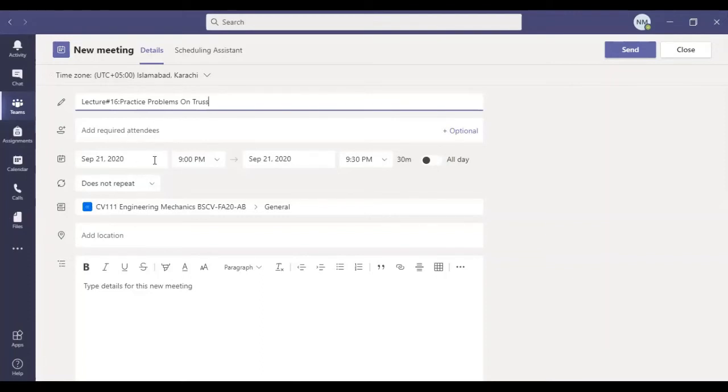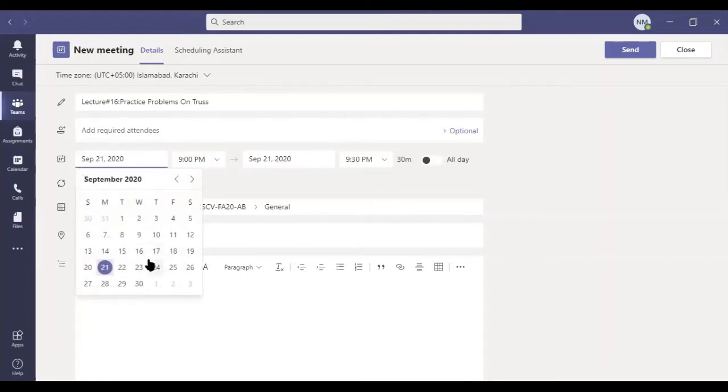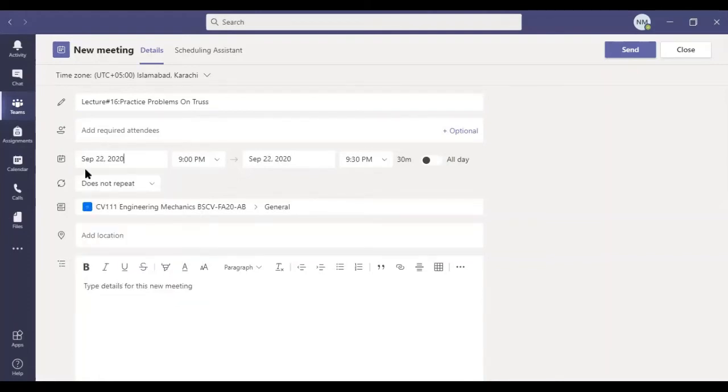Then I assign the date, which is 22 September here, and the timing should be 11:30 a.m. So I click on 11:30 a.m. because I have class tomorrow in the morning, and it is a 1 hour 30 minute class, so it will end around 1 p.m.